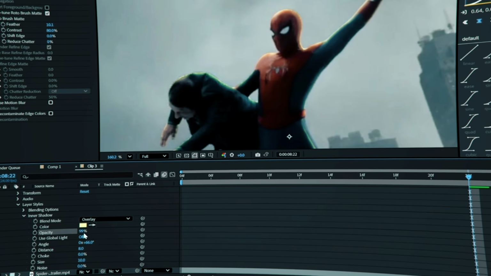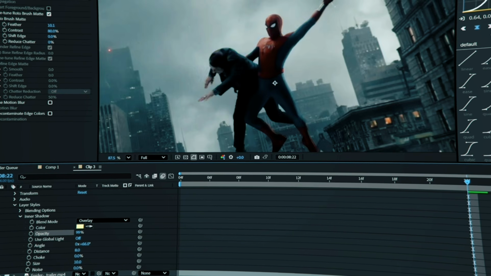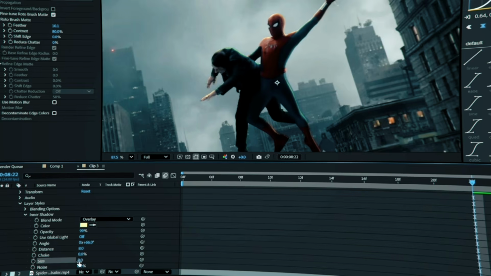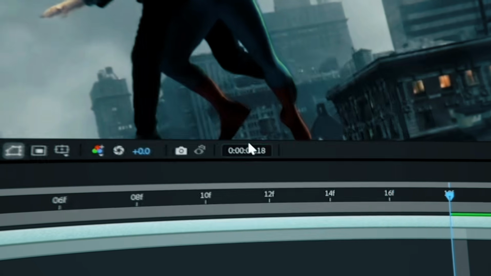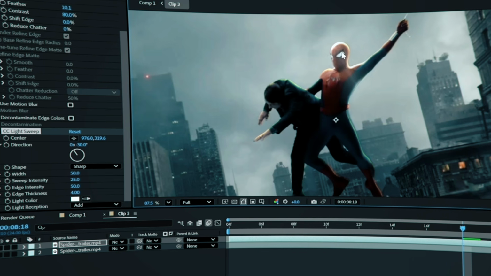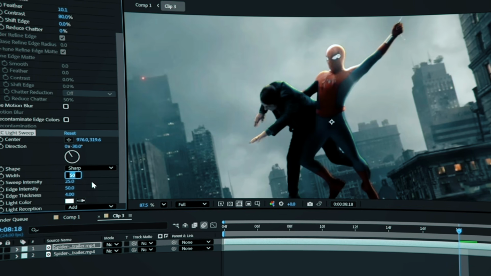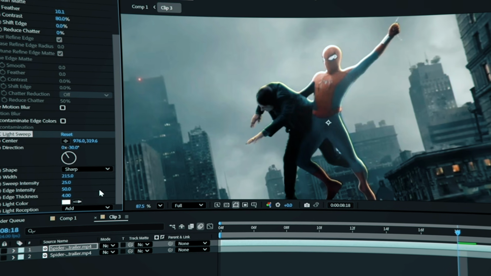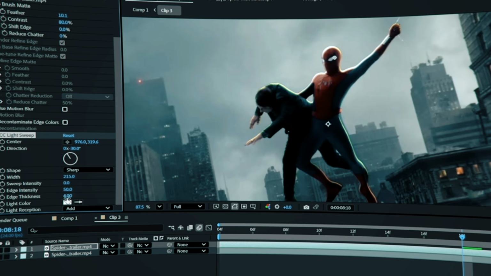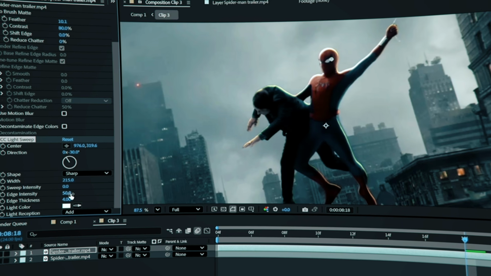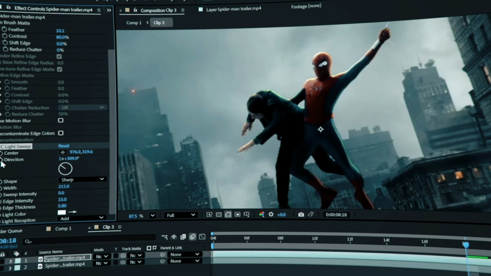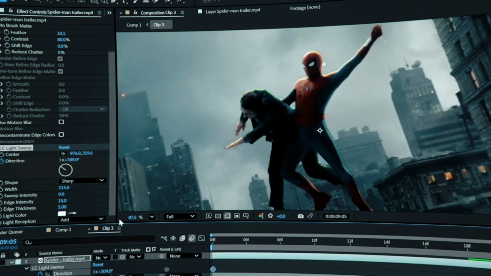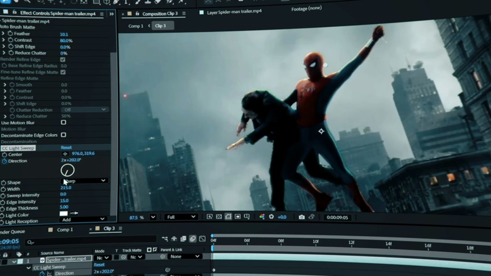We can also rotate the light from angle using keyframes, but I'll create the light movement with the second option, using the CC Light Sweep effect. First, we bring the center to the middle of the subject so we can see the light. Then we set width to around 220, we bring sweep intensity down to 0, we set edge intensity to 15 and edge thickness to 5. Now we go to direction, add a keyframe at the beginning and change the value at the end to create the light animation.